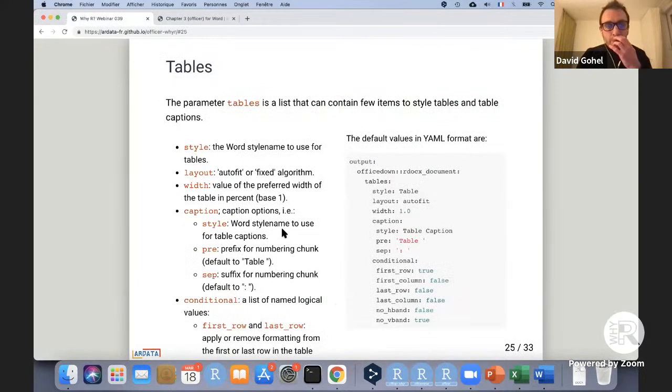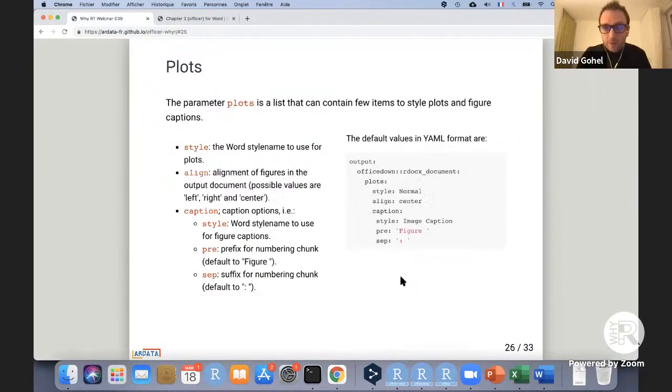So what can we do? First, there is an item in the YAML header of the R Markdown for tables. So you can choose the table style defined in your Word. So we'll see that soon. The layout: does it auto-fit automatically, or is it a fixed layout with fixed width? Some caption options and some conditional formatting, like the first row, the last row, if the table format is defined. Same for plot, the options are easier. The Word style name to use for plot, the alignment, and some options for the caption.